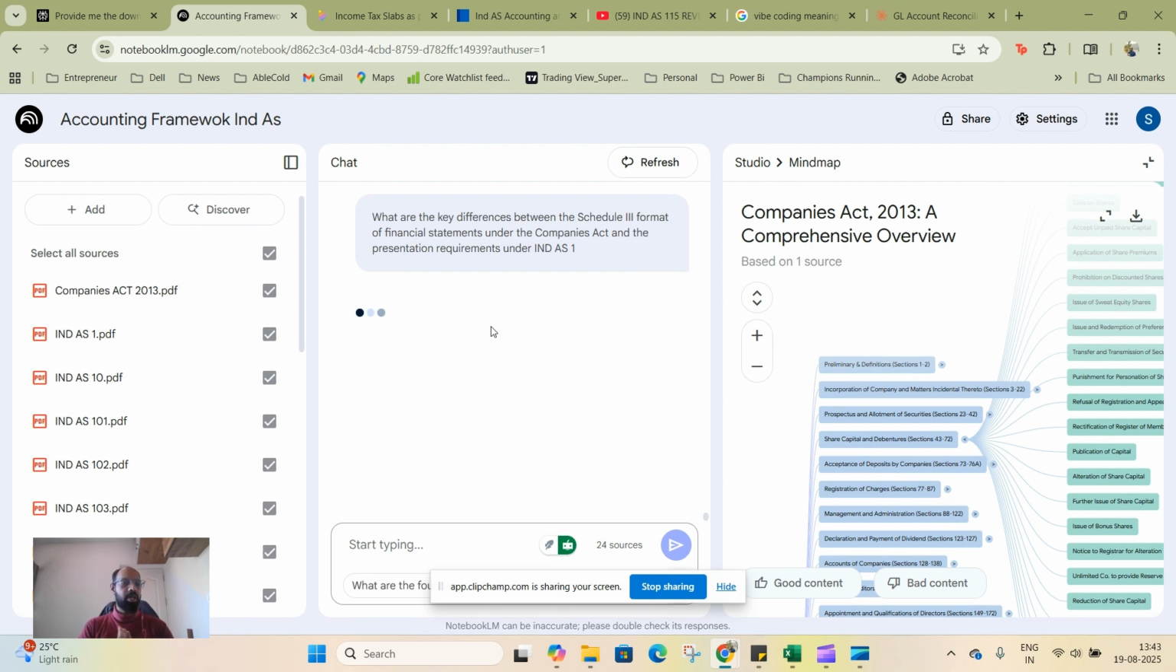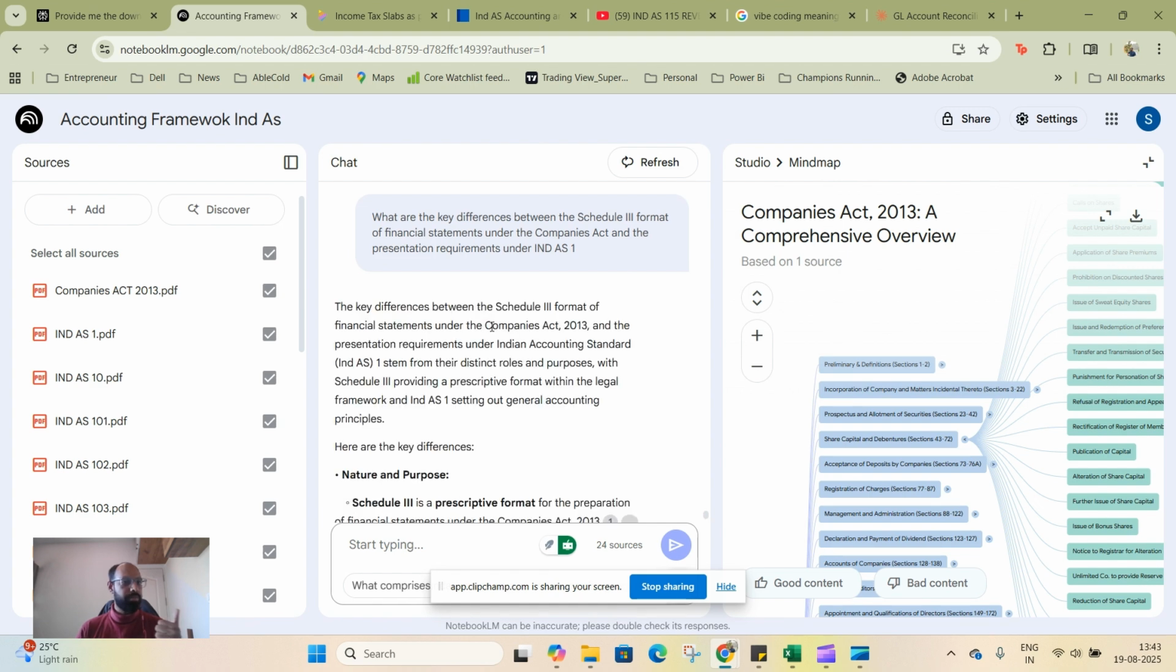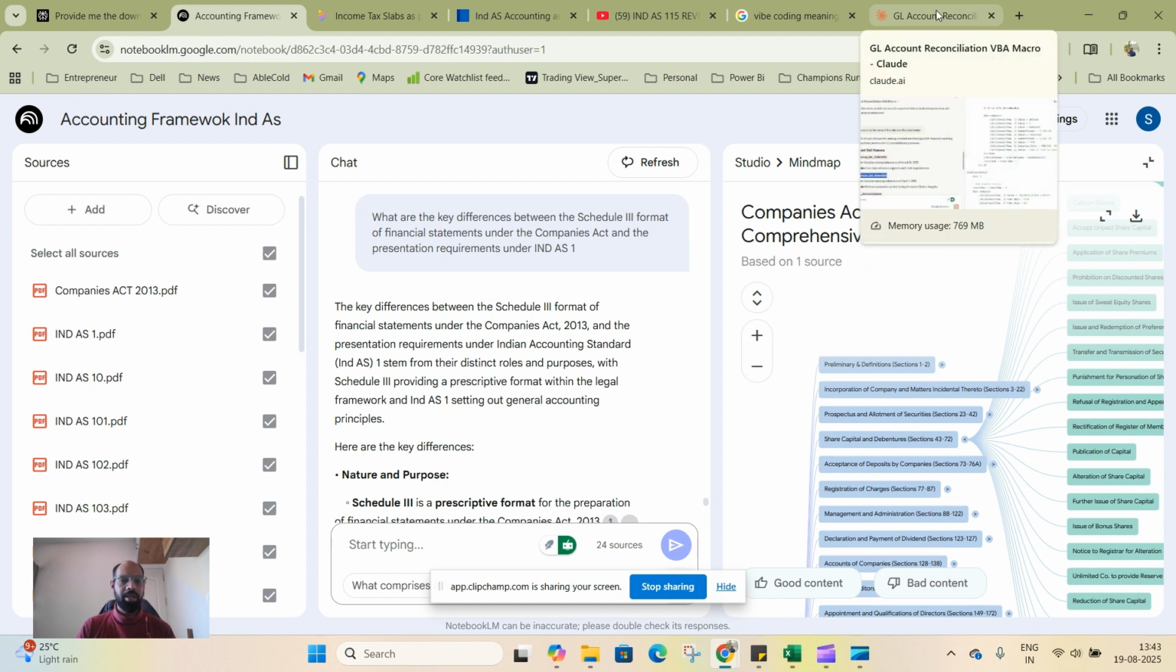So with this 10-minute session, what we have learned is hallucination, Napkin AI, custom GPT, NotebookLM, visual representation through Napkin AI, and last but not the least, vibe coding, how you generate the codes using Claude for VBA and the macros.